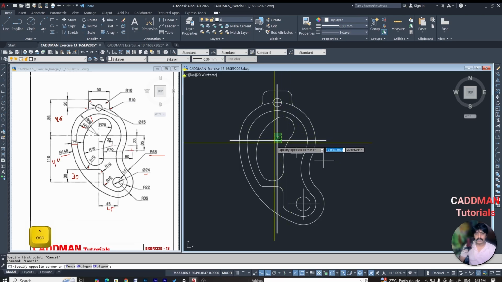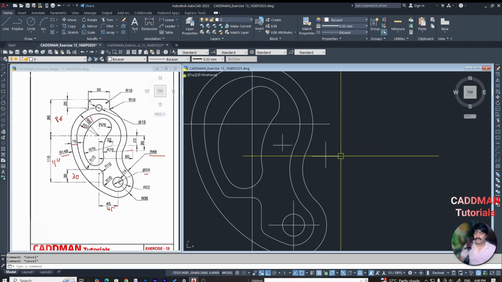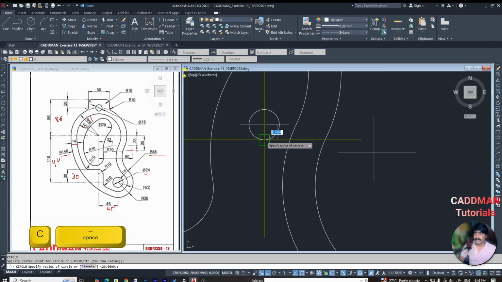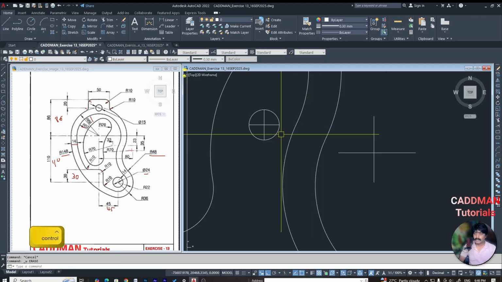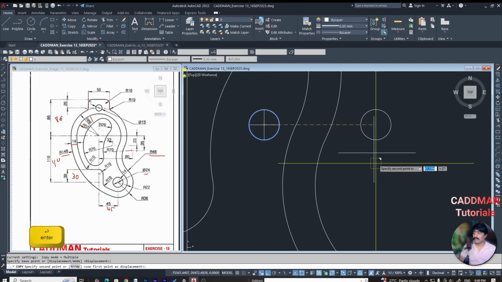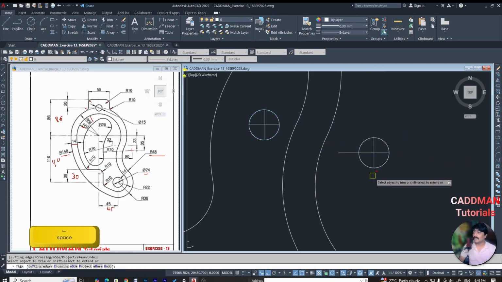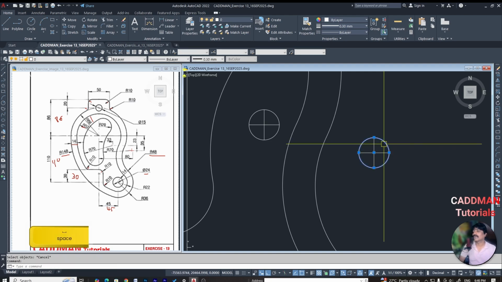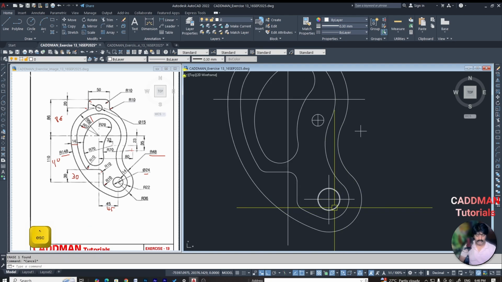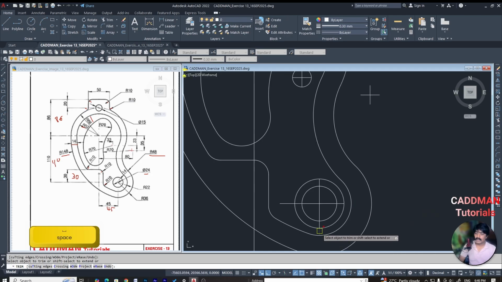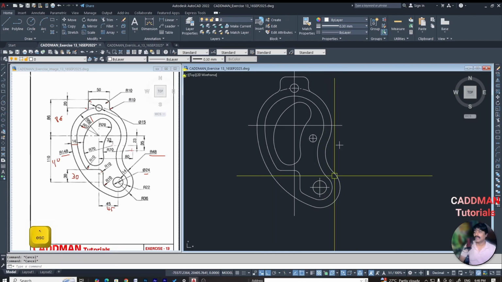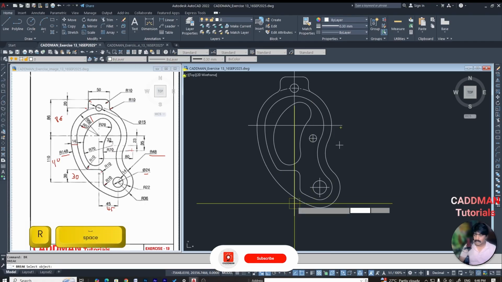Now let's select all the center lines. In order to make my center lines clear, I'll just make all the sides equal by giving a circle. I'll copy the same circle here and try to trim off. I'll try to offset to 3. So now everything is looking good.